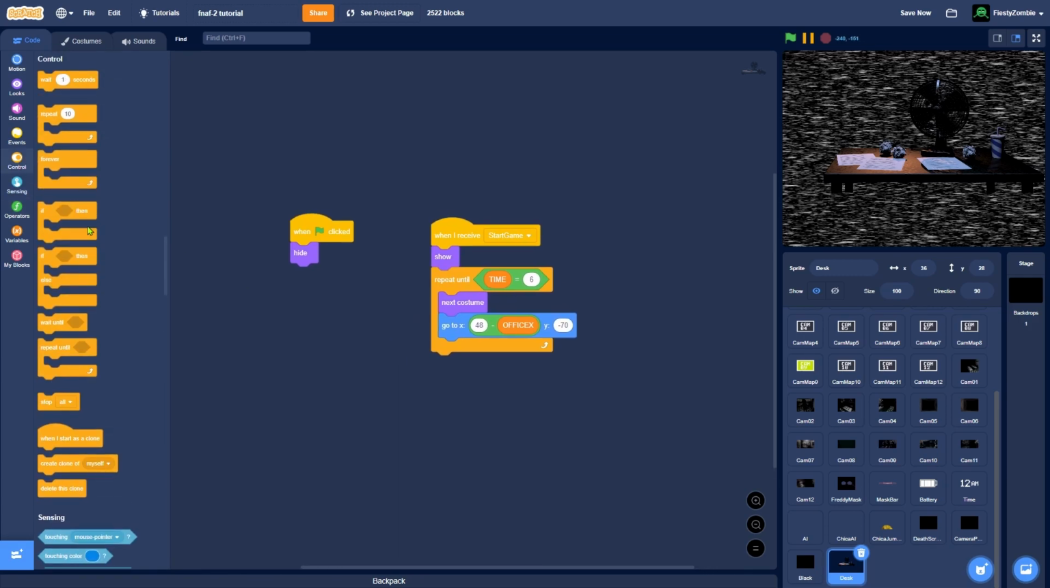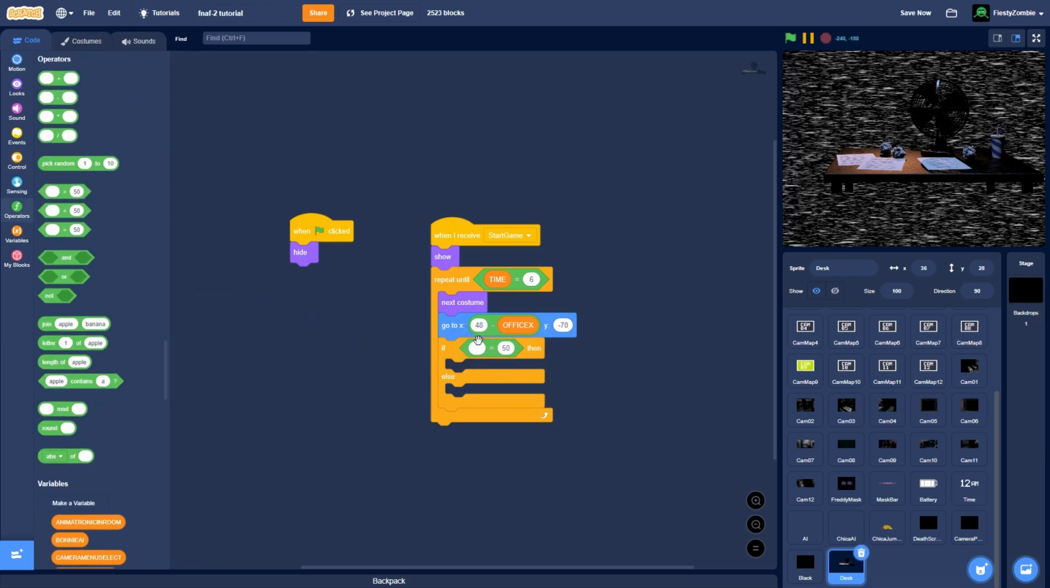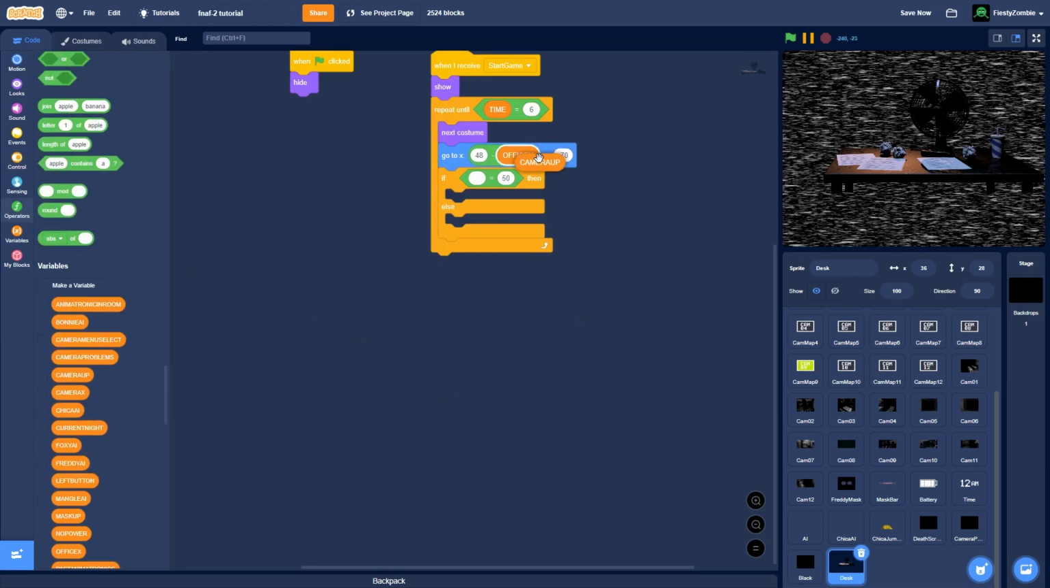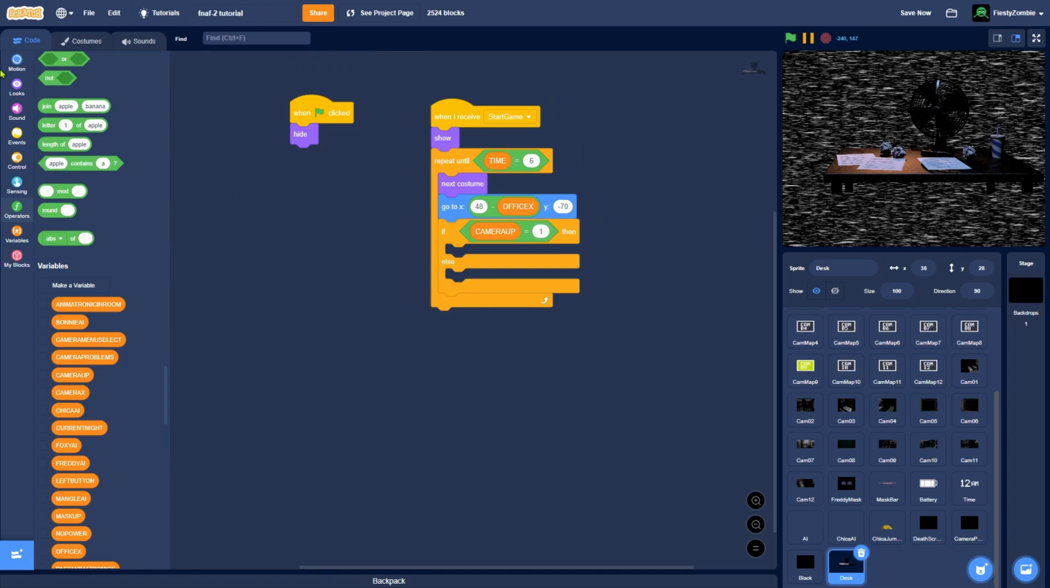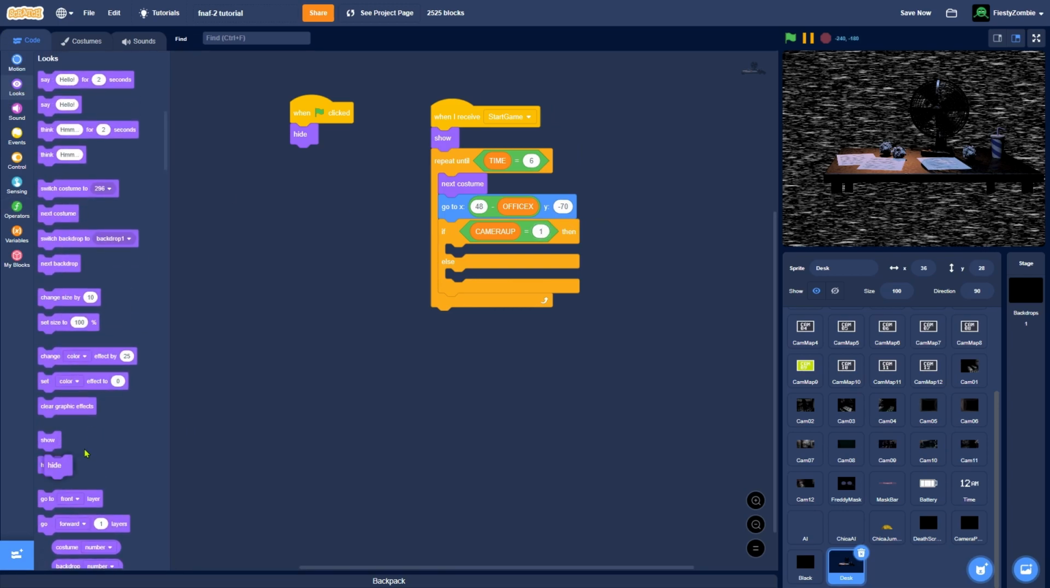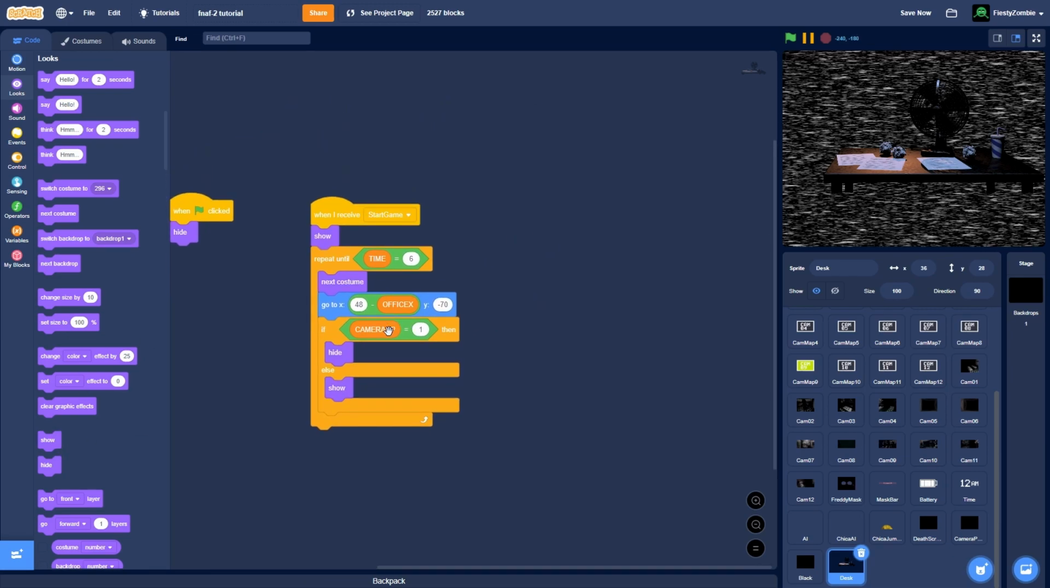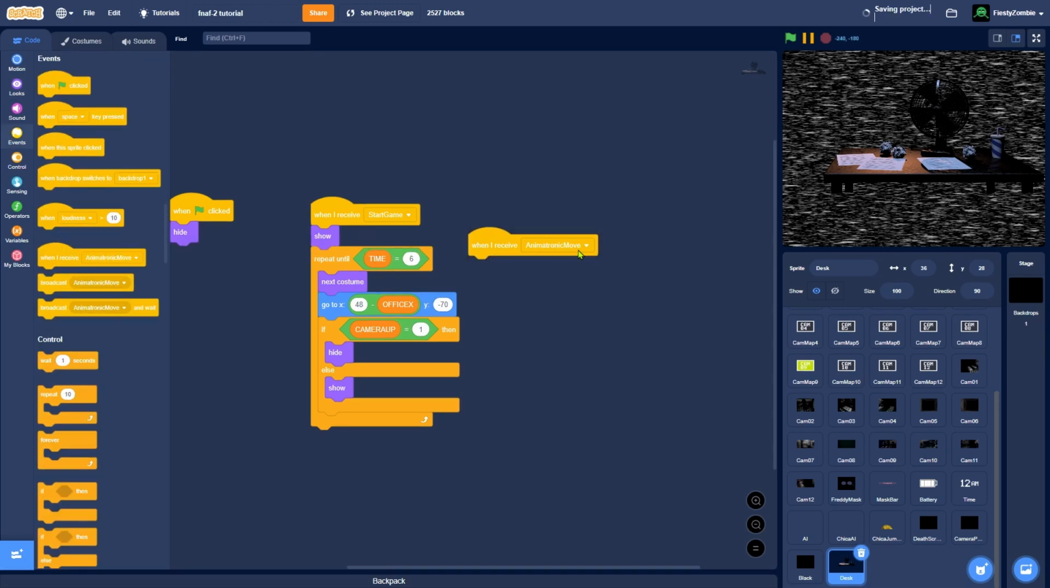Okay, and then we need an if else. If equals, and we need camera up. If camera up is 1, we hide it, else we show it.